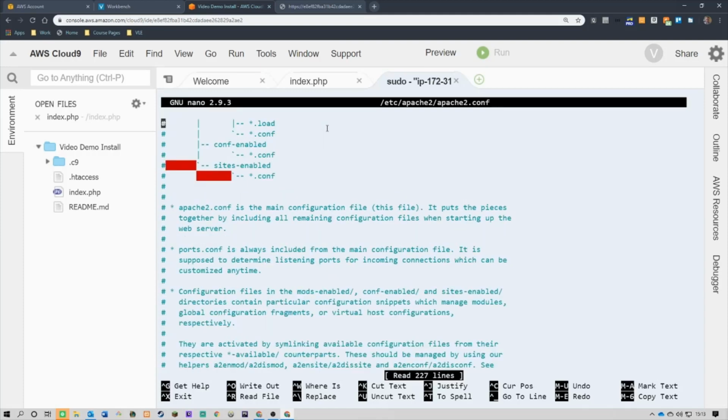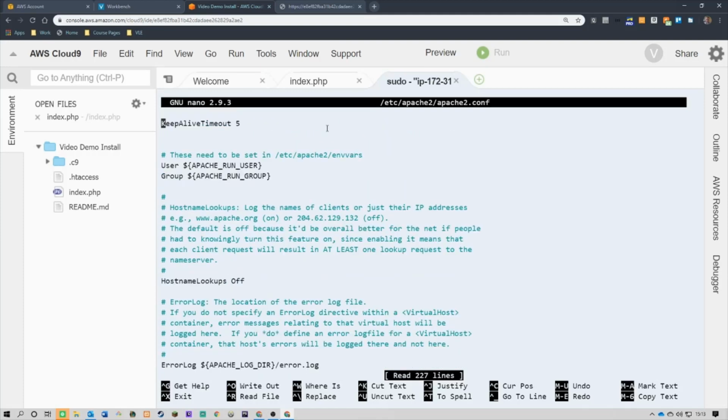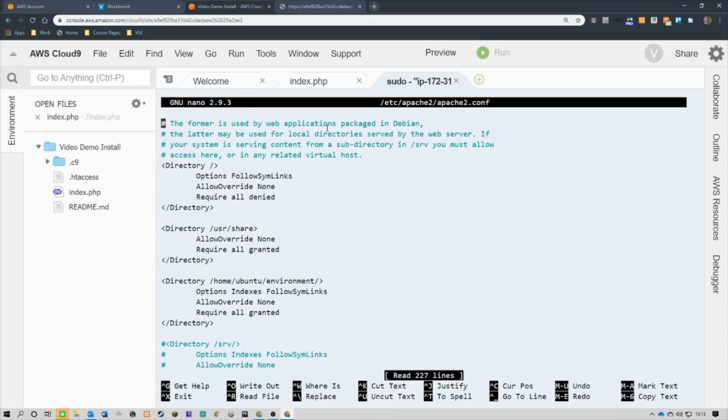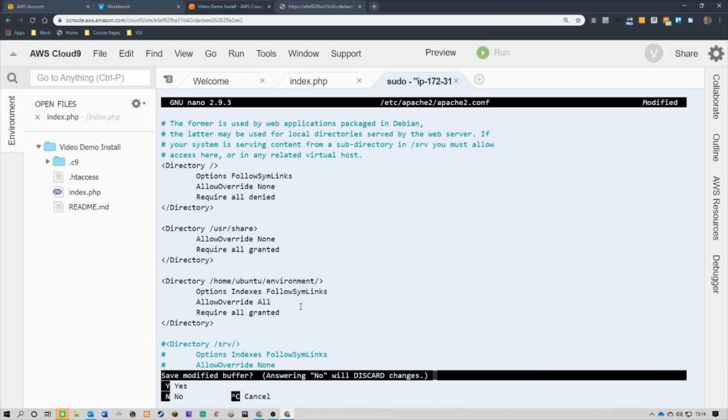This time I'm just going to edit one word in this, and what I'm looking for is in the Ubuntu environment section here, AllowOverride. I want to change that. I don't want that to say None anymore, so you just use your cursor to come down. I want to change that to All. And again, that's the only change I'm making, so Control X, yes to save it, and then enter.